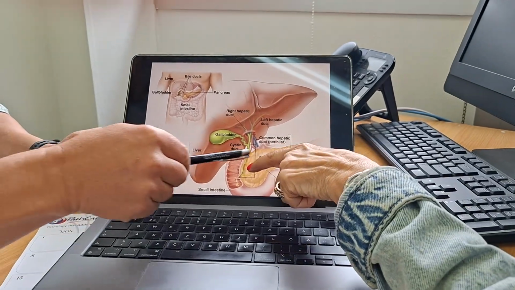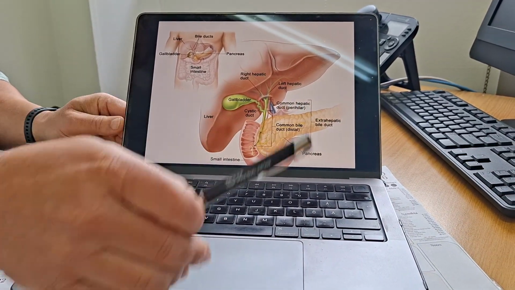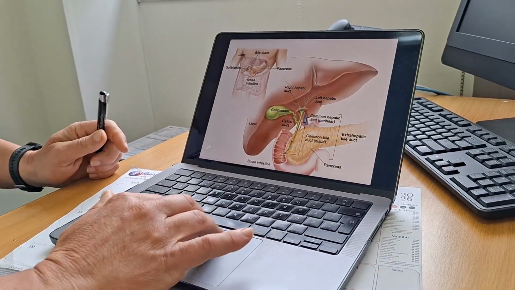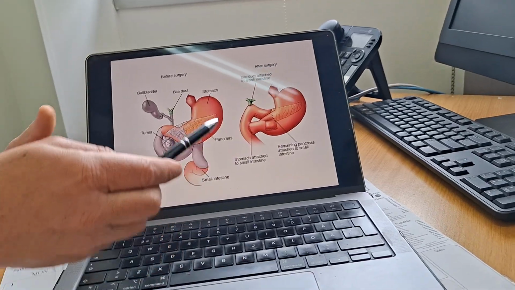This part's gone, right? Yeah. That's the head. So that's the head part that's gone. The bigger part is gone. Yeah. And then what we do, this is the next picture, is that you reconnect things.